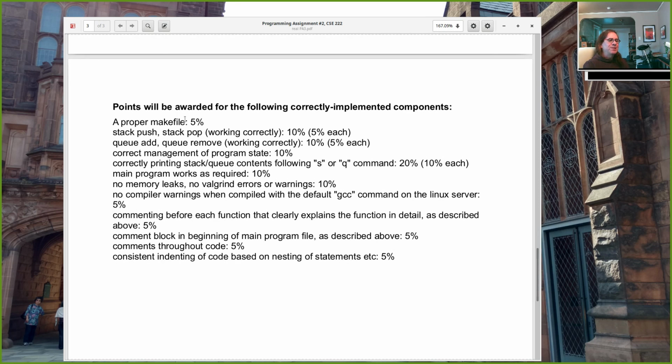Specific points: proper makefile 5%, working push and pop 5% each. Working queue add and queue remove 5% each. Correct management of program state, switching from stack to queue, 10%. Keep in mind, for example, if you can't change from stack mode to queue mode, I probably can't check your queue add and remove, so you're going to lose points there also. Correctly printing the stack and queue contents following an S or Q command, 10% each.